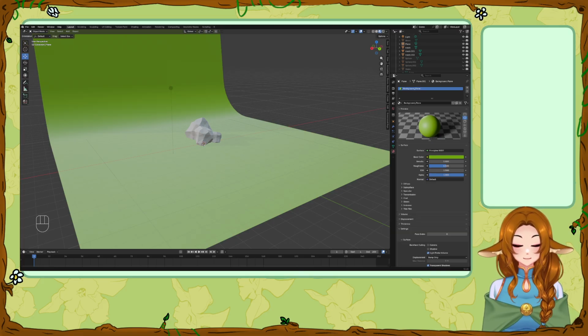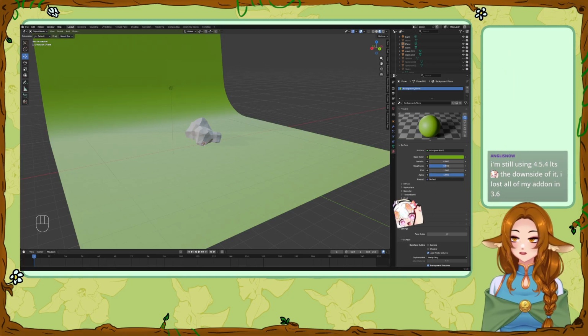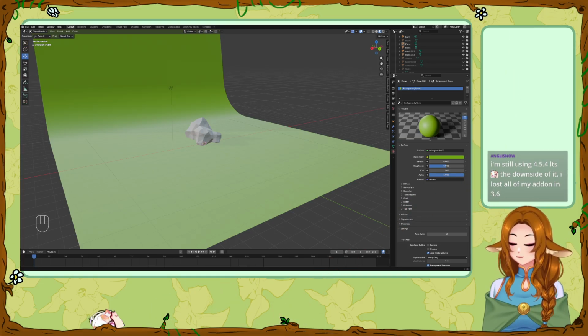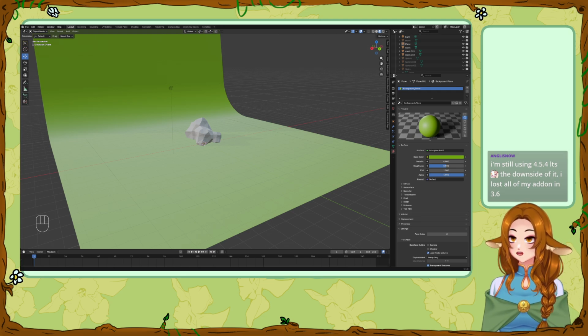Okay. Next one is creating colorful Easter eggs. So this is in 4.5.4. It's the downside of it. I lost all my add-ons in 3.6. Oh, like your add-ons just didn't update for the new versions or something?